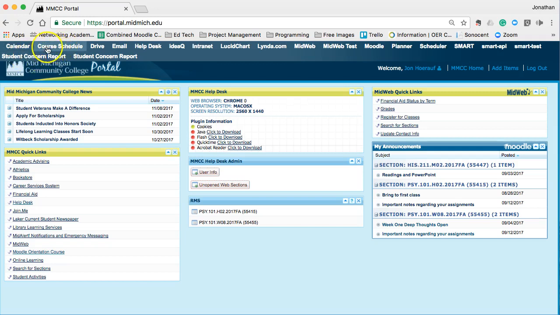The next thing that you may not have yet but will show up is this course schedule tab. What this is, that's just a quick access to get to your course schedule. There's other ways that you can get to it even before this tab shows up. But once your classes start, this will be here. The main reason for this tab is a quick reference.